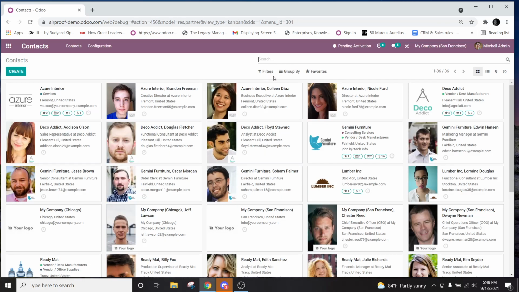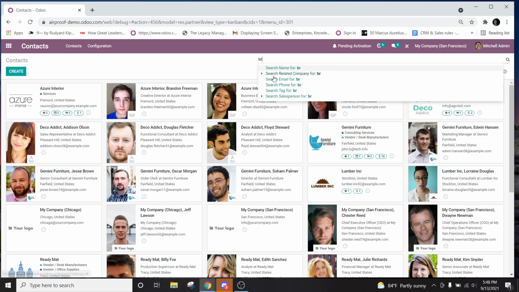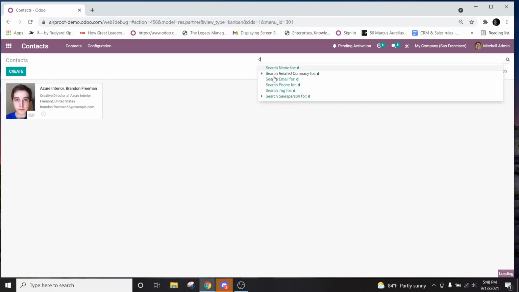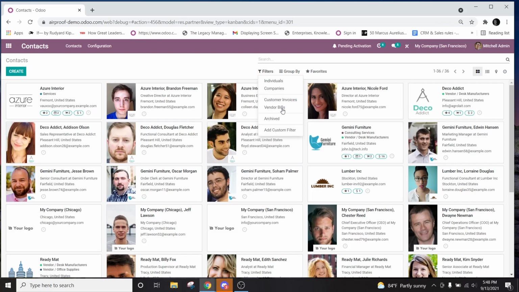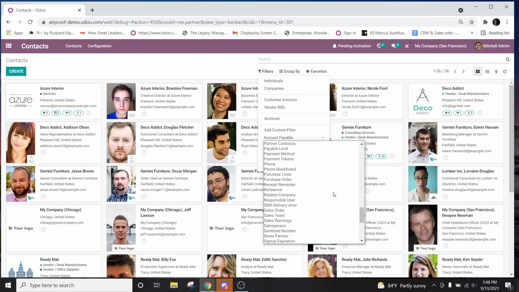Up here, just like the Apps app, you have your search and filter function. I can search contacts as follows. I can filter by any of these fields I see here, which are customizable. And I could go to my filters option here and select additional filters, much like I did in the Apps app. And I can also see a scroll down of every field attached to this table.